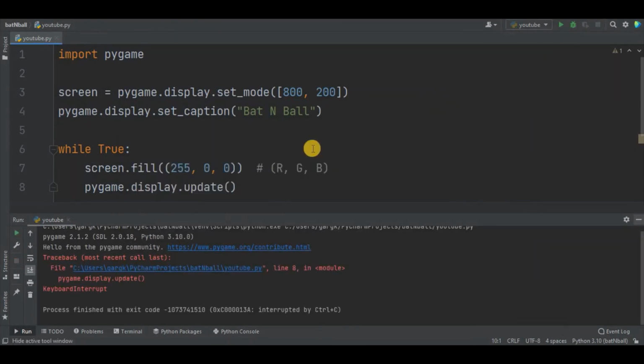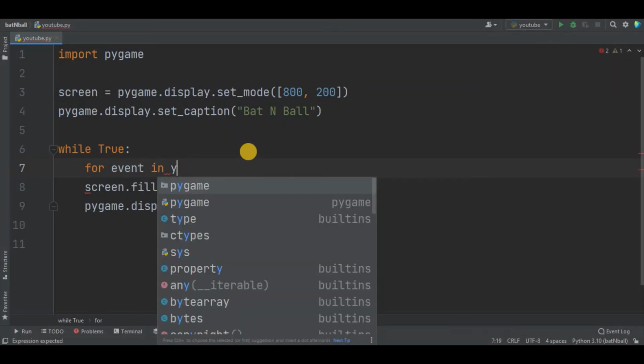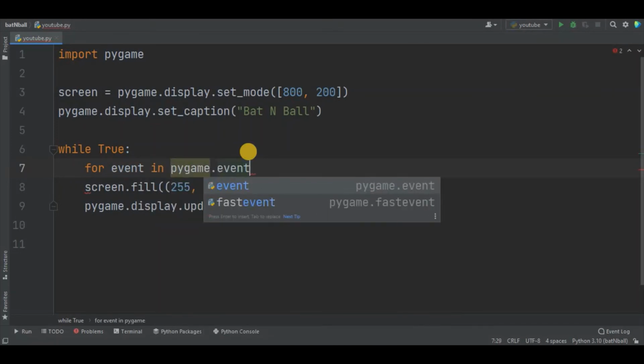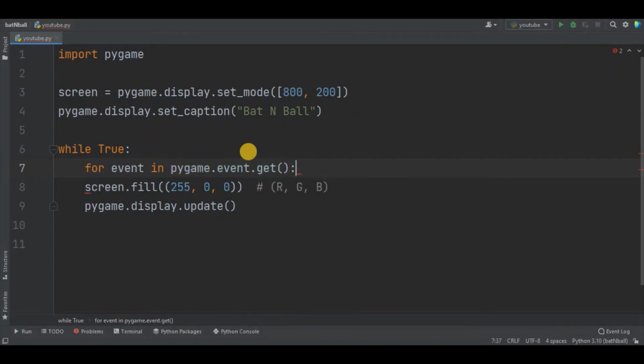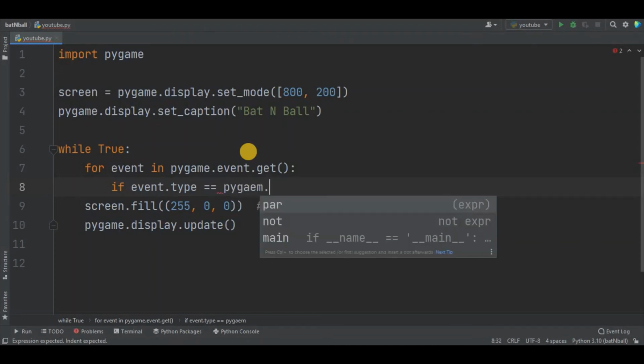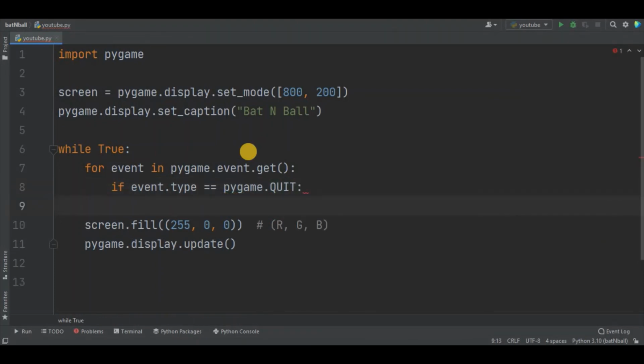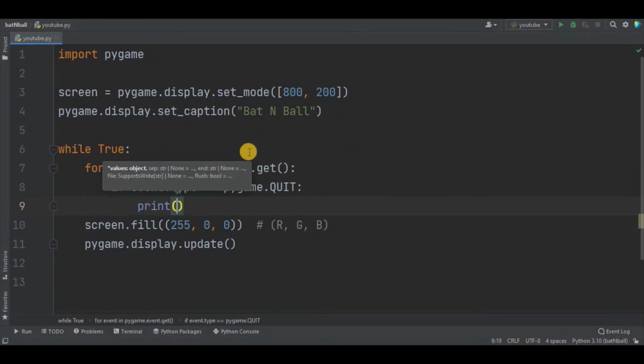To tackle that, I need to write some code: for event in pygame.event.get, if event.type equals pygame.QUIT, then, let's say, print. I will run the code for deleting the window soon, but let's say print hello.